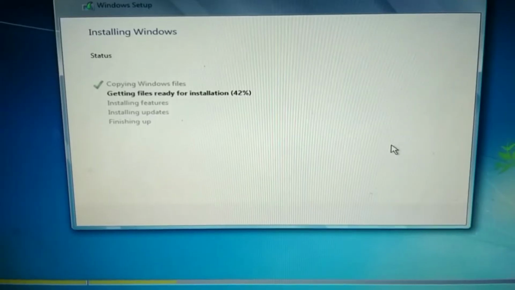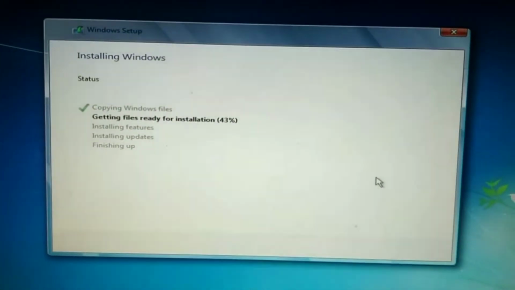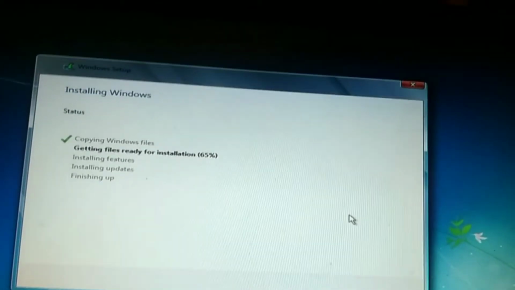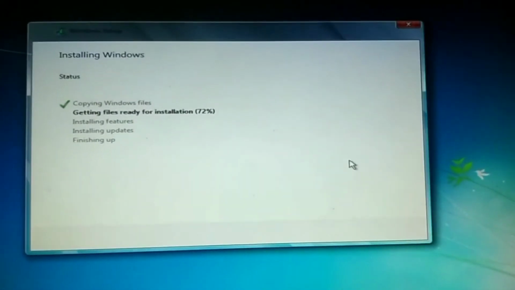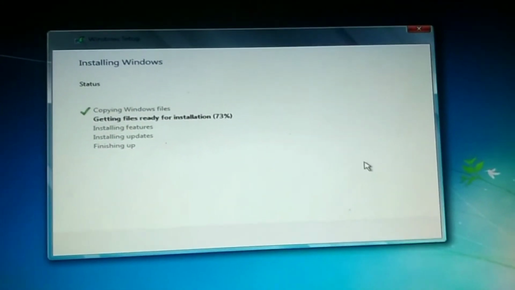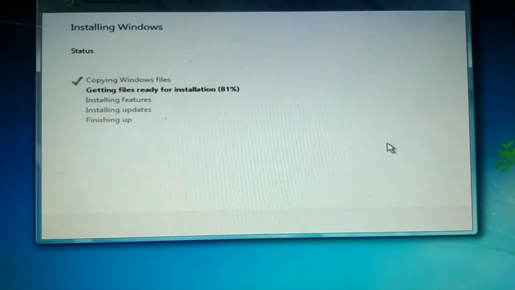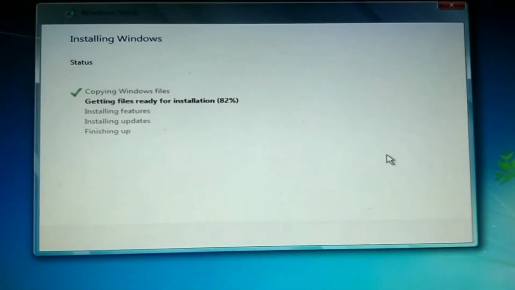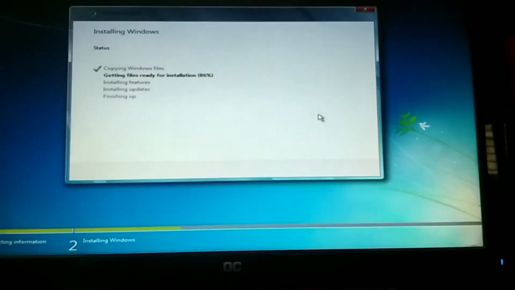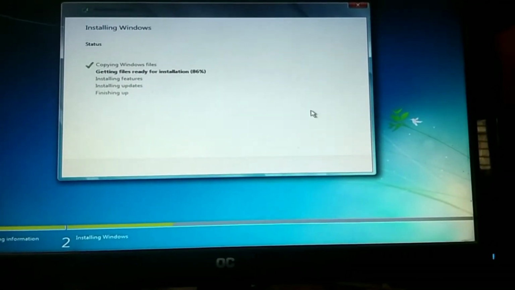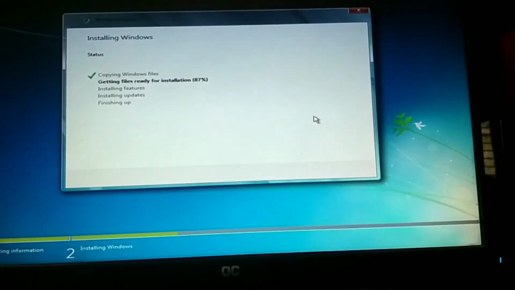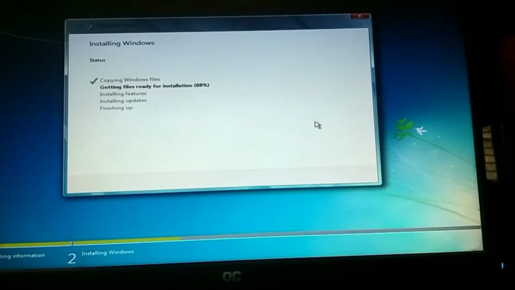Getting files ready for installation. 42%. 64% and 70%. Installing features, updates, and finishing up. This finishes automatically.